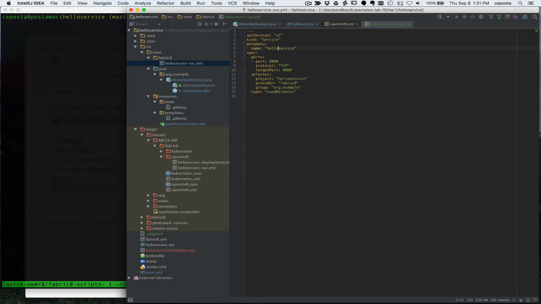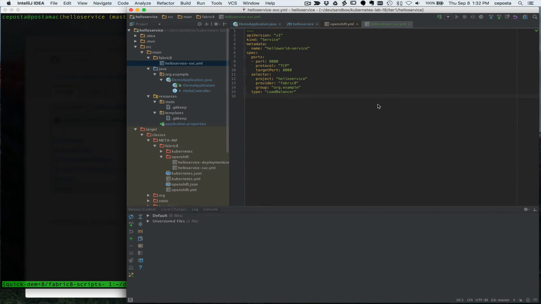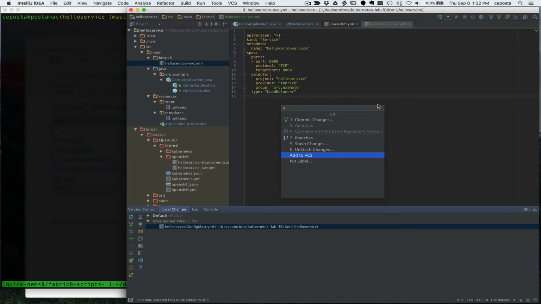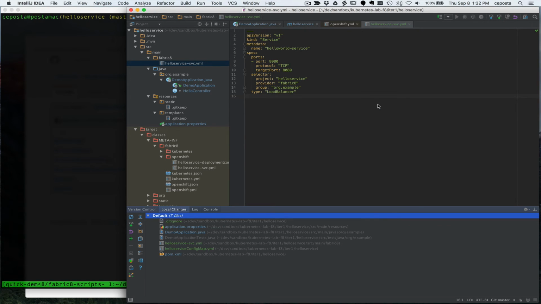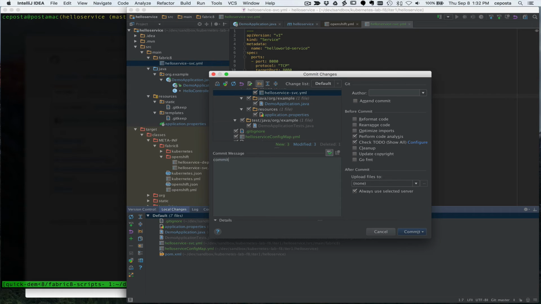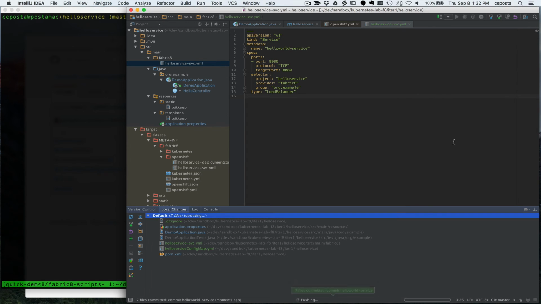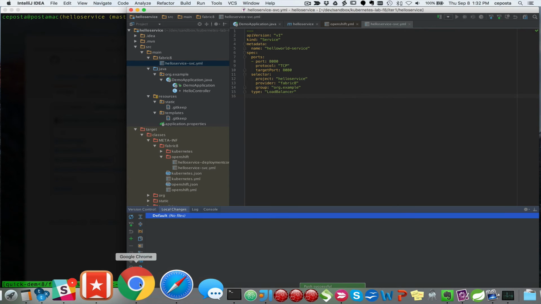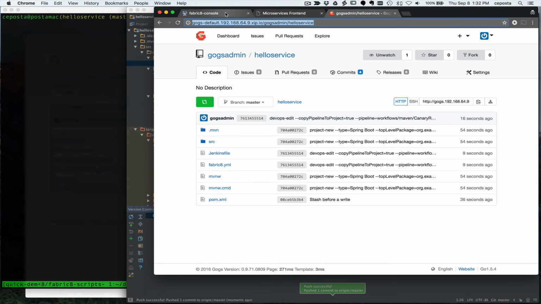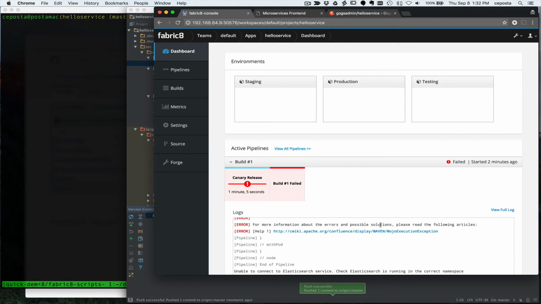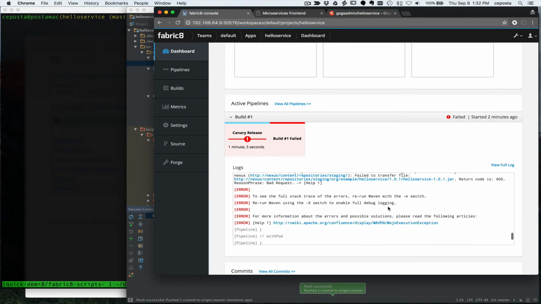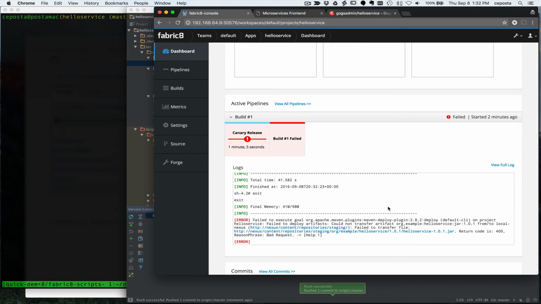Hello world service. Now that all looks good to me. Add to Git and commit things. This is the hello world service. Commit and push. So this should send things off to Git and to our CI/CD system. Should trigger that. Oh, something failed here. The first build failed. The hello service.